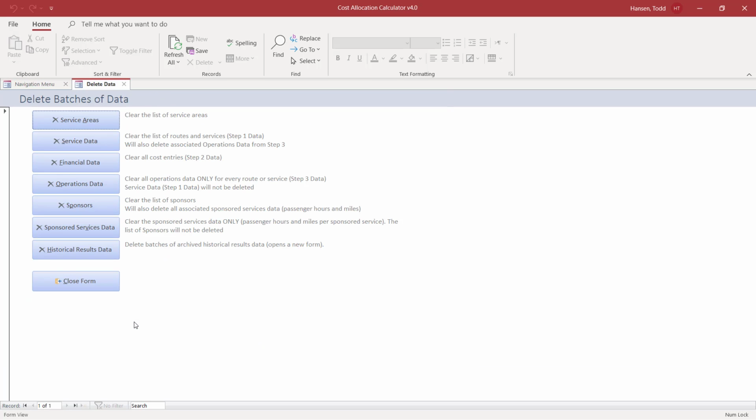Then you can select from several groups of data to delete from the application, including service areas, service data, financial data, operations data, sponsors, sponsored services data, and historical results data. Be sure to read the descriptions for what you are choosing to delete. Clicking one of these buttons will be followed by a prompt confirming the action to delete the data.